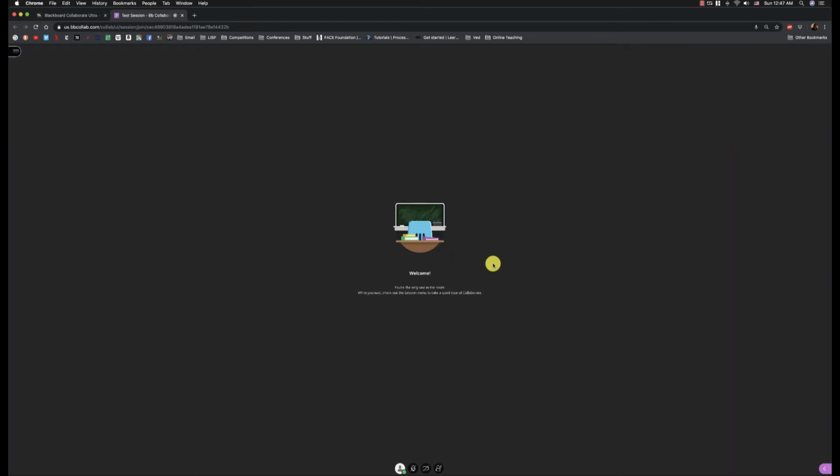So the only difference is the first time you log in, Blackboard Collaborate will ask you to set up your audio, set up your camera. But once that's done, you're in, and you can participate in the session.